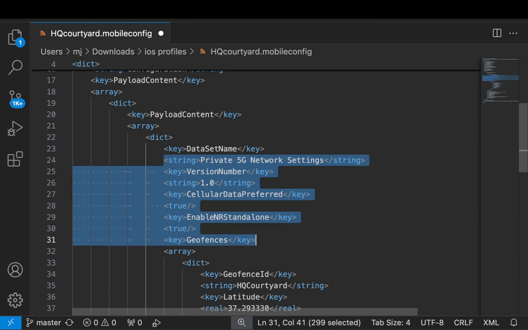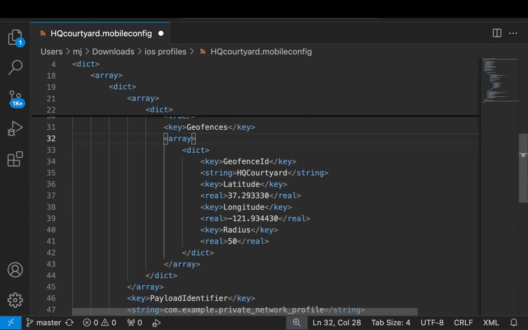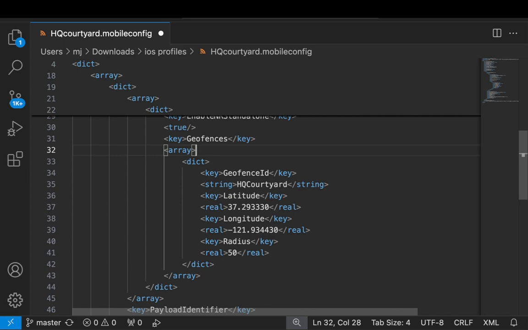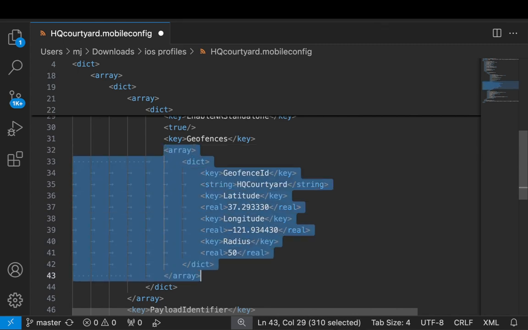Here, we have the 5G standalone settings from before. The Apple iOS geofencing functionality allows for an administrator to define an array of circles, each in the form of a GPS coordinate and a radius, in meters. You can define multiple circles in this manner to reflect where you have Celona signal.